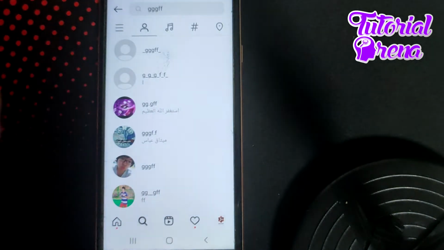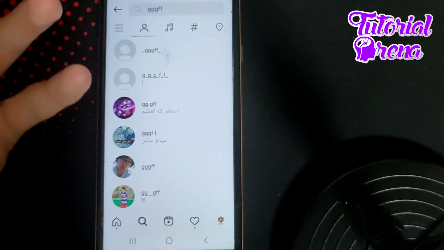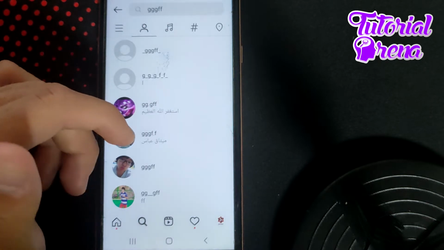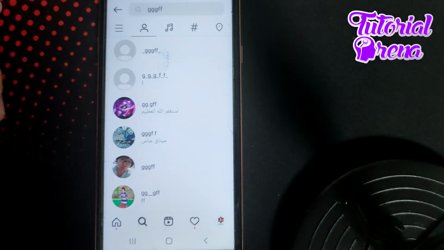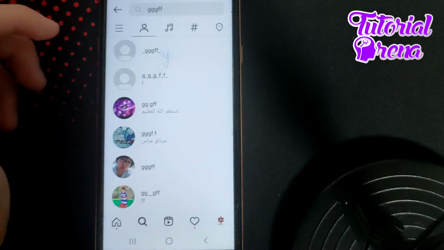As you go, for example, for users, if the account doesn't show up right here and doesn't appear in your search selection, that could be a possibility that for some reason that person has blocked you on Instagram.